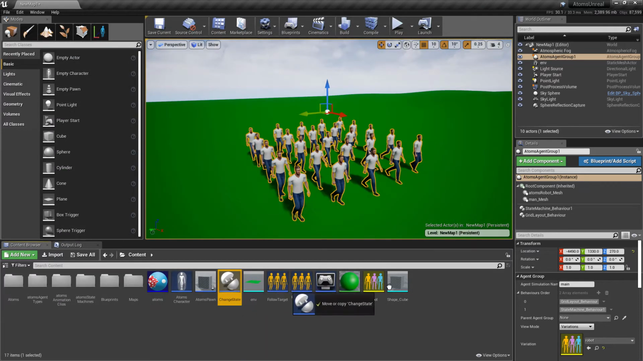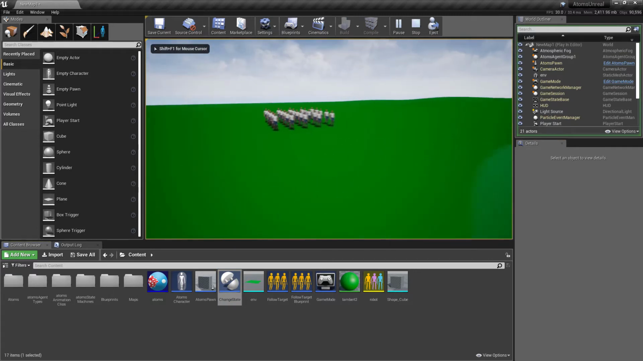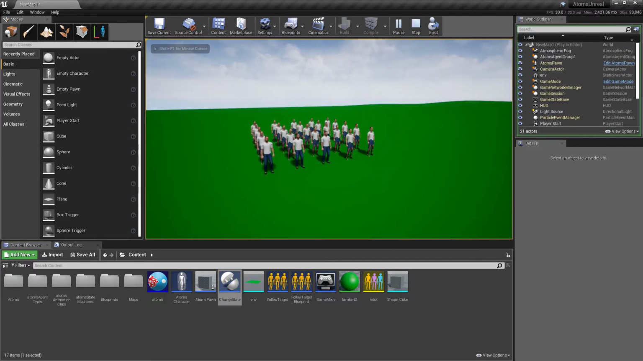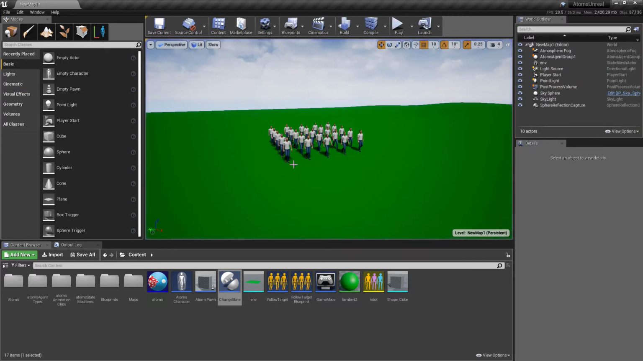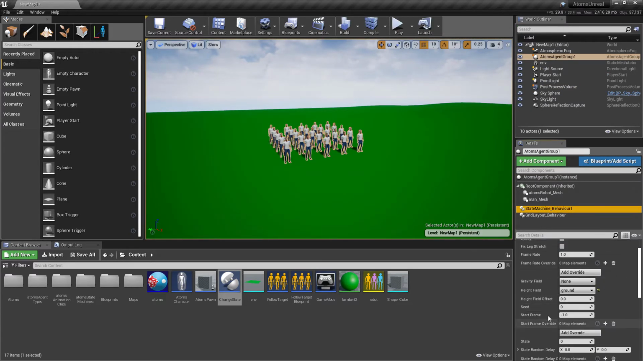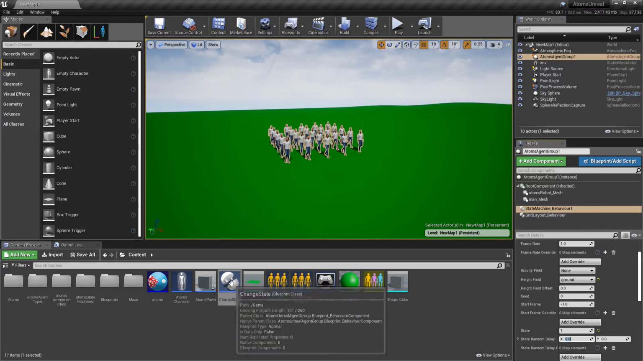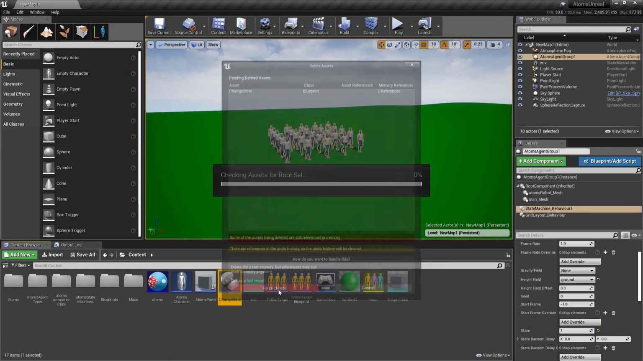I can then drag and drop this onto the component list of the agent group. The behavior order is set to 2, which is fine. Now if I press play, you see that my agents are in the idle state, which is state 0. So I'm going to remove this one and make sure that the state machine has state set to 1, because it was just changed to 0 by the blueprint.